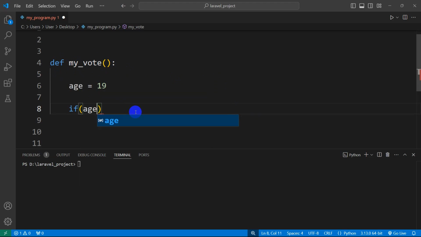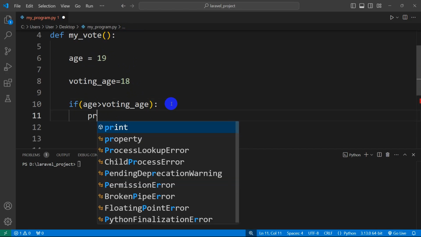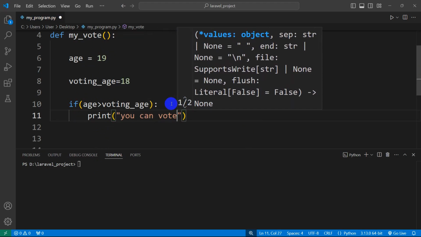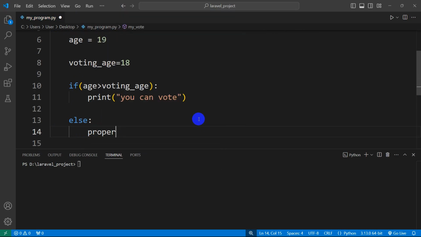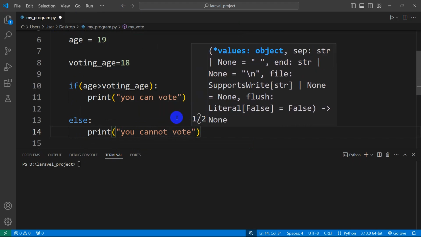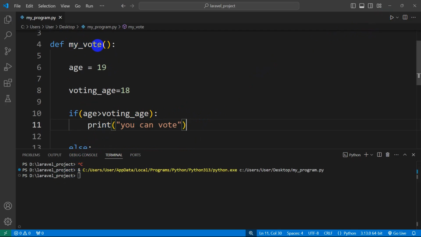So we're going to write the if condition here. If age is greater than, okay, we need to declare one more variable. Let's say voting age equals 18, and we're going to say if age is greater than voting age, then we need to give a colon, and we're going to print "you can vote". Otherwise, we're going to say else, colon, print "you cannot vote".